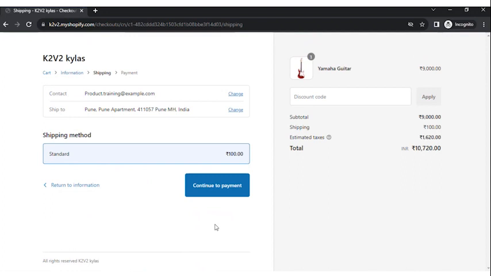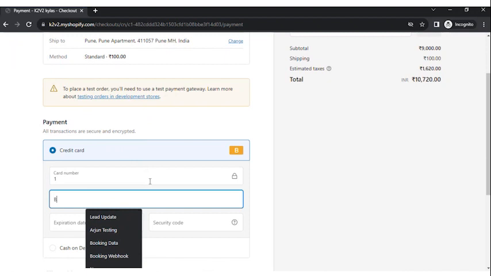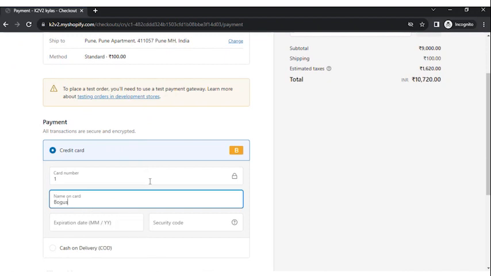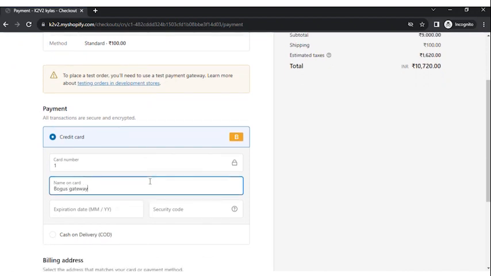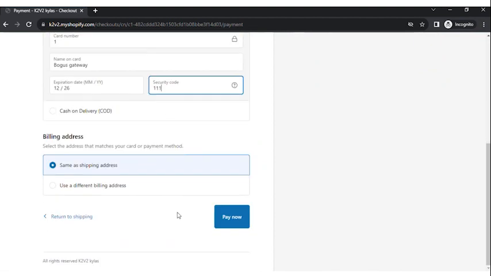Now here they would be making payment. So there would be payment options based on how you want the end customer to pay, based on their credit card or even cash on delivery. Now here I would be continuing to payment. Since this is my test, I would be using a dummy payment detail. Okay. And now I will say pay now.